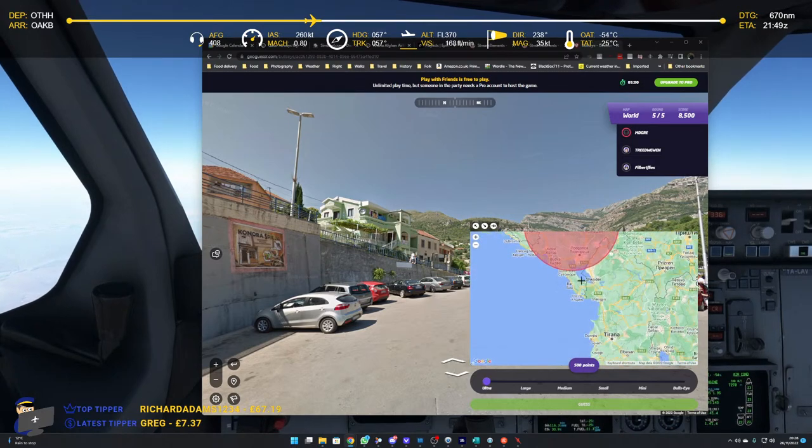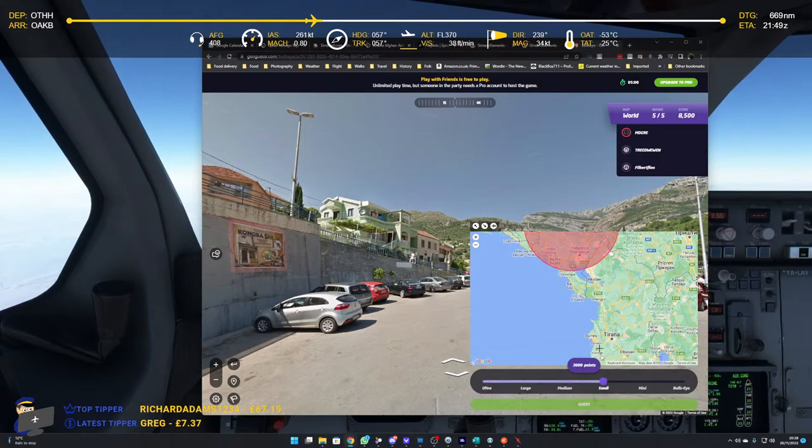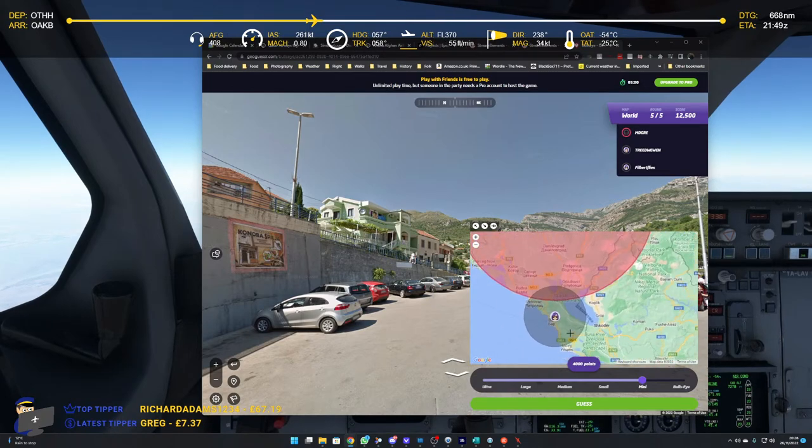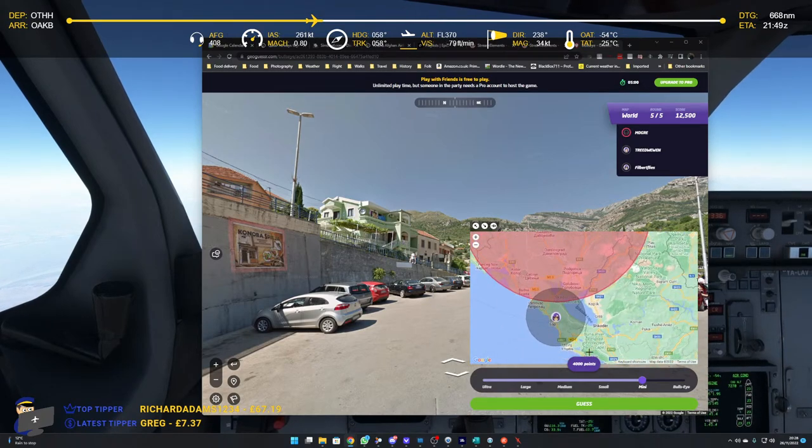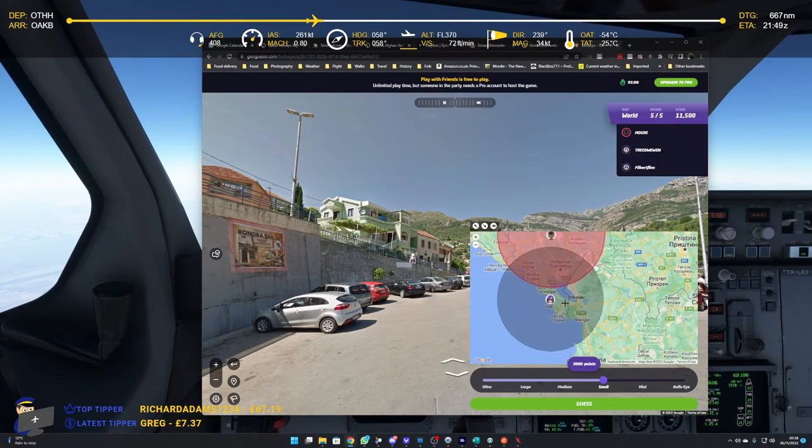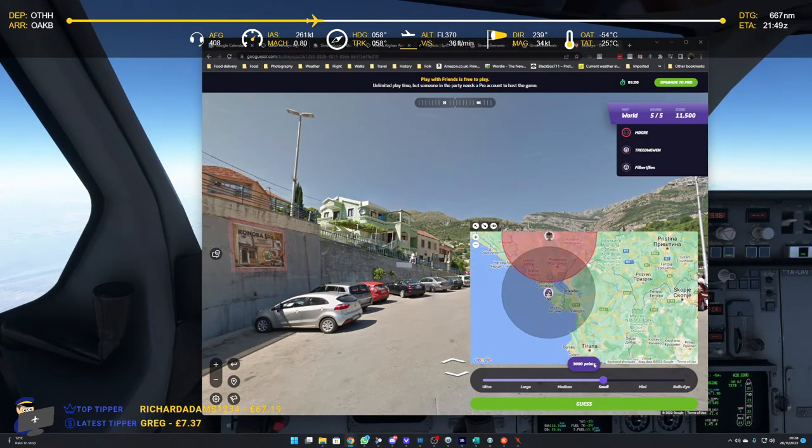So do you think it's probably somewhere down here? Should we have a guess at somewhere down there? Hours ago, right? Like, I could just cover this whole bit of Montenegro, more or less. I think I could. Shall I go? Yeah, I'll go small for 3,000 points.